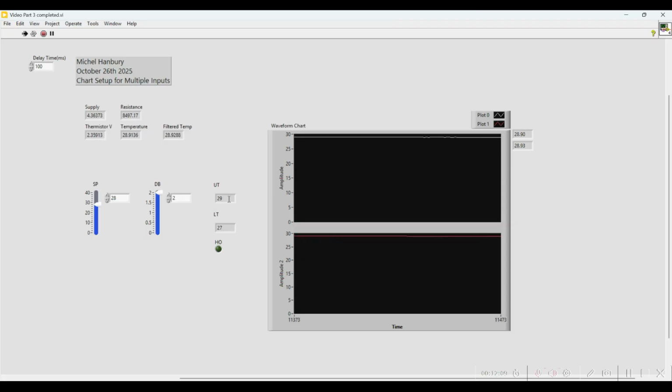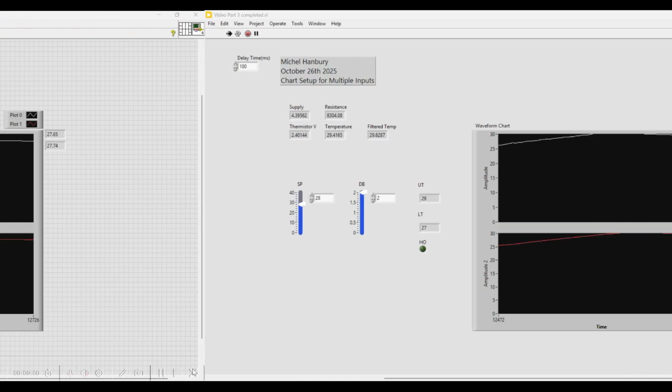So I'm just going to wait for the heat to go below 27 degrees. That might take a little bit of time, so I'll pause. So now our heater output came on because the temperature is below 27. So I'll heat up my thermistor to get it to go over 29 this time. And it should turn it off. All right, seems to work as expected now.